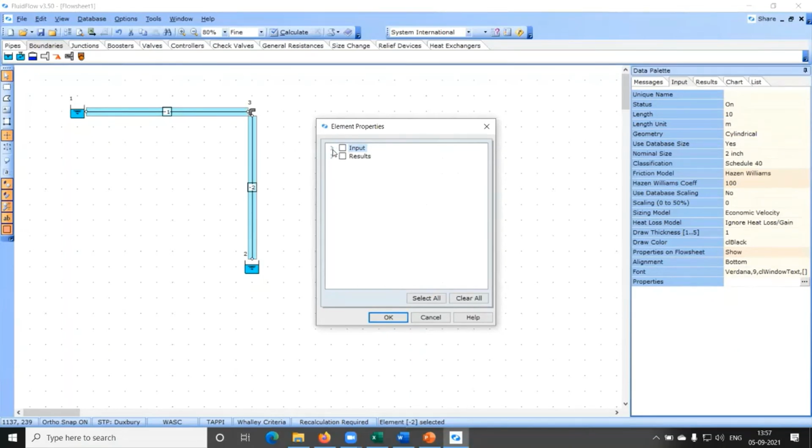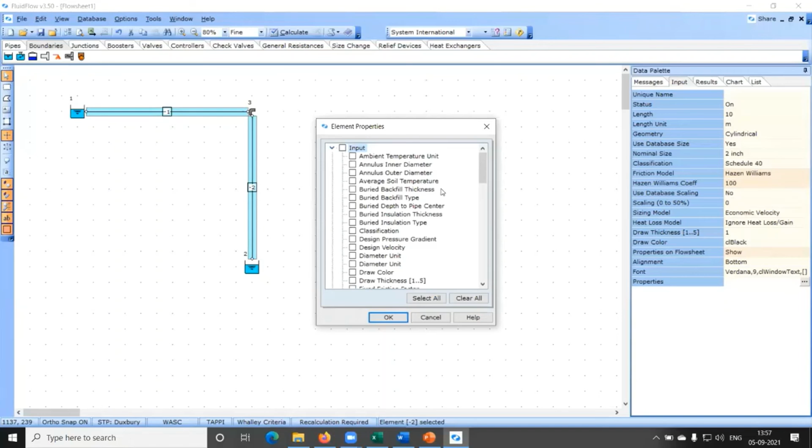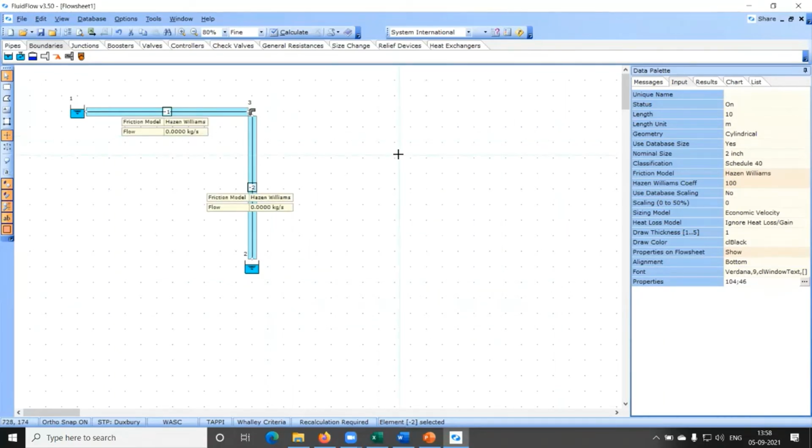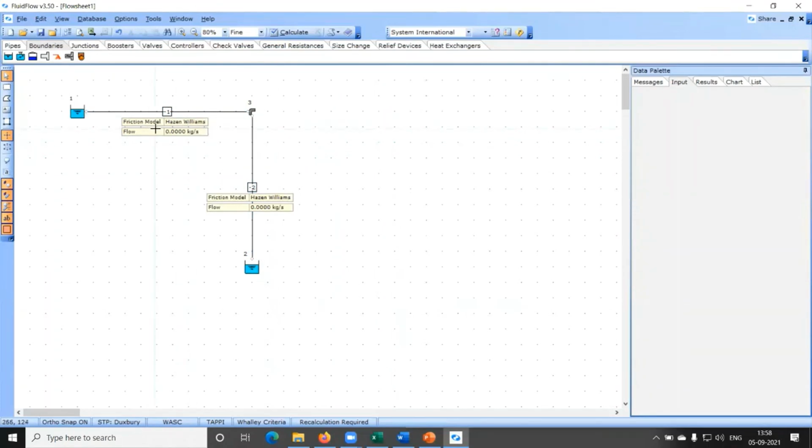If you expand input, you will see friction model. It is provided in alphabetic manner, so it should be easy to locate friction model. This is input, and in the results, if I expand results, I want the flow rate. So these two numbers I should get, right?